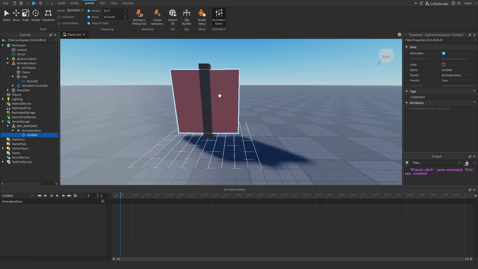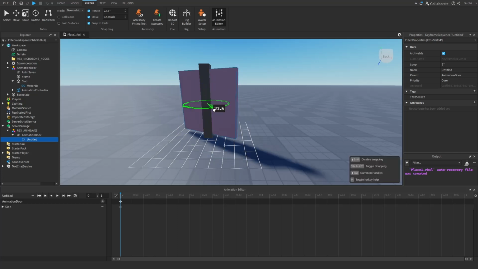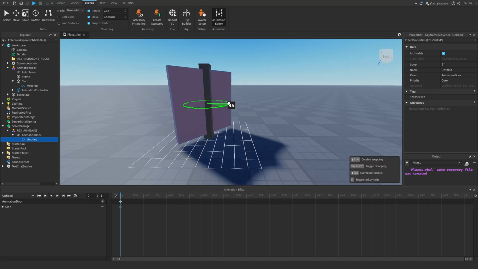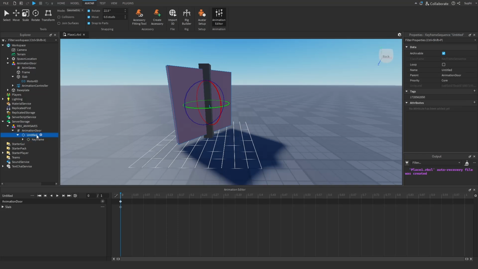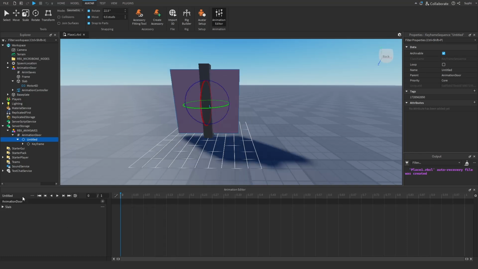If I now select the red part of the door and select the rotate tool, and rotate this part of the door, we can see it creates a keyframe. And if I press save, we can see that this keyframe gets added into Untitled. And if I select this and right click and press delete selected and press save once again, we can see that the keyframe gets removed.